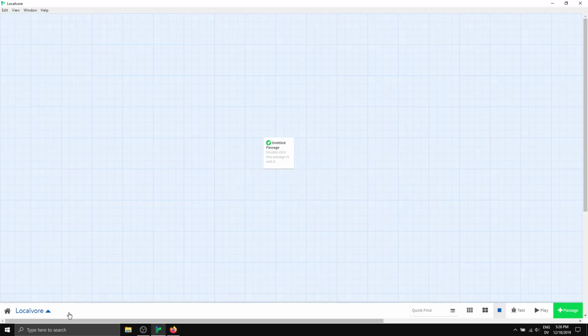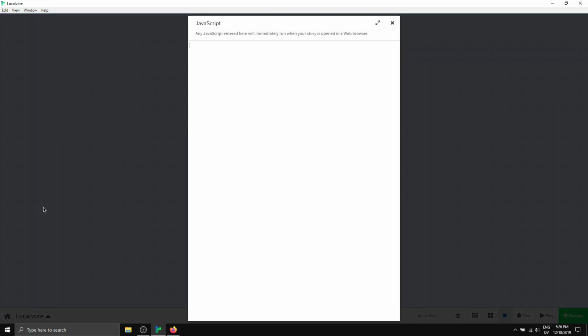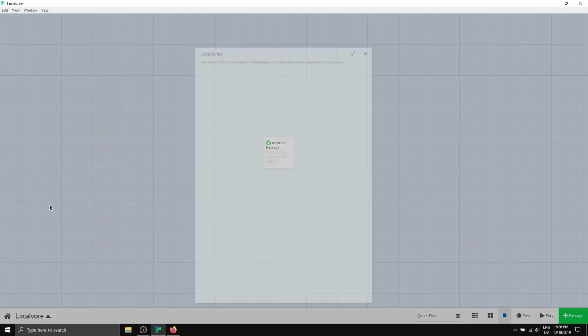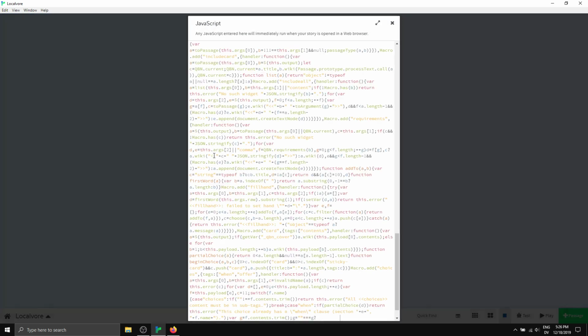And so now we go to Twine. We edit the story JavaScript from the menu on the bottom left. Whoops, I didn't mean to close that. And we paste this in.